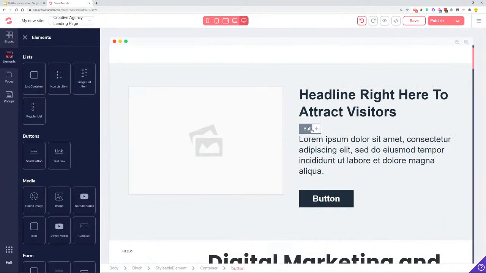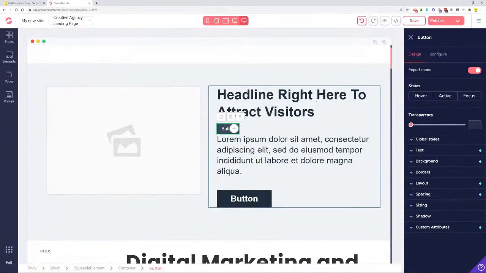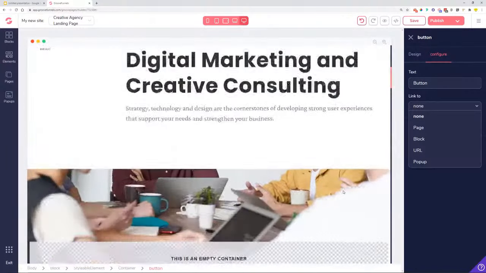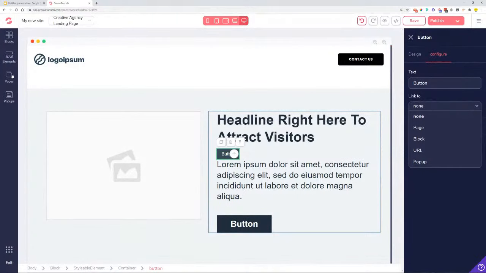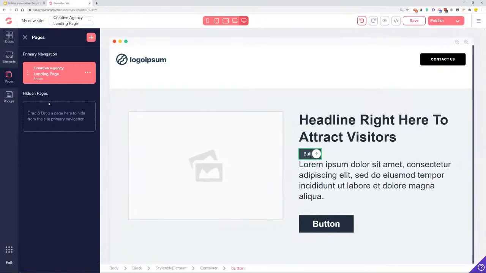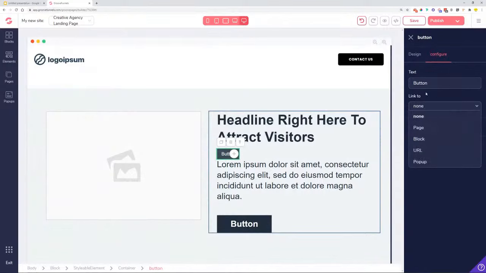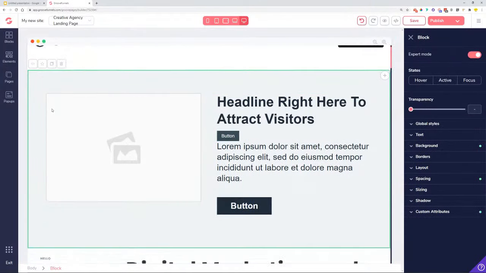So for example, I just want to pull this button outside here. Once you click the button, you have different configuration over here that you can set up. You can set up what the text on the button itself will be. You can decide where to link this button. Do you want to send them somewhere else? Do you want to send them somewhere on your page that you have designed? Or do you want to send them somewhere, for example, a different page inside your site, or maybe a pop-up? So these are all the options that you can choose from inside the configure tab. Once you set it up, you just need to press the update button so that it is actually updating. Okay, so that is about that.